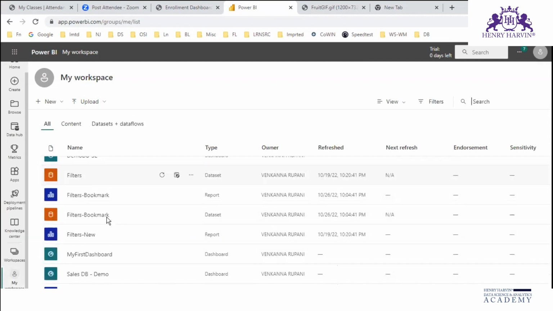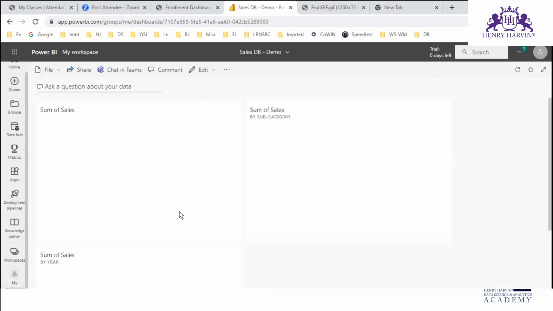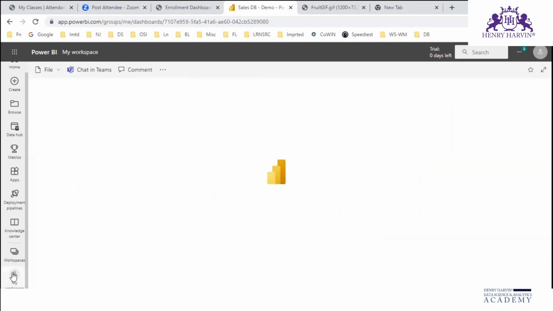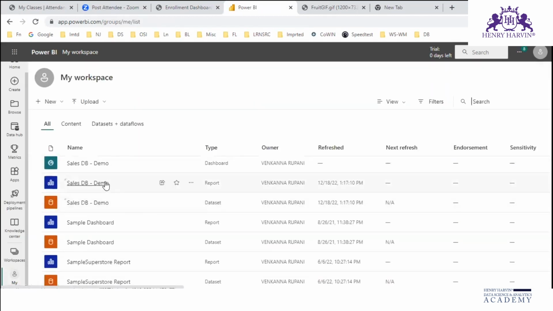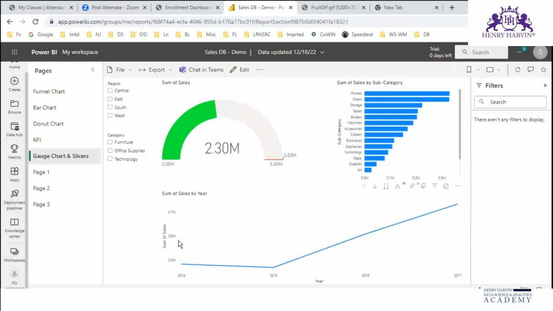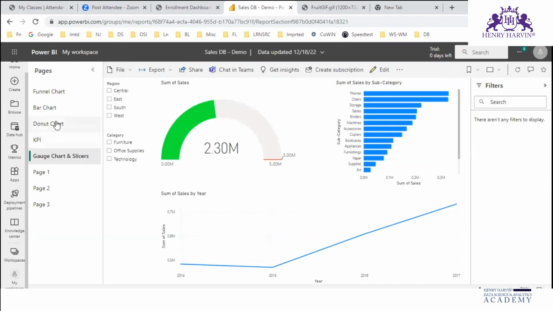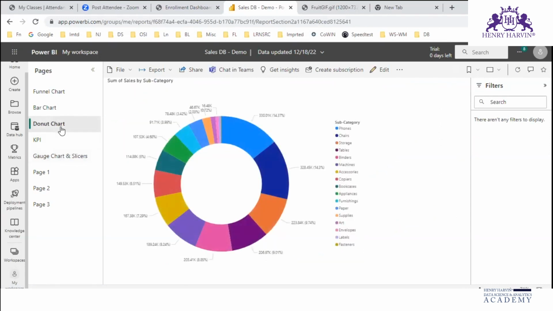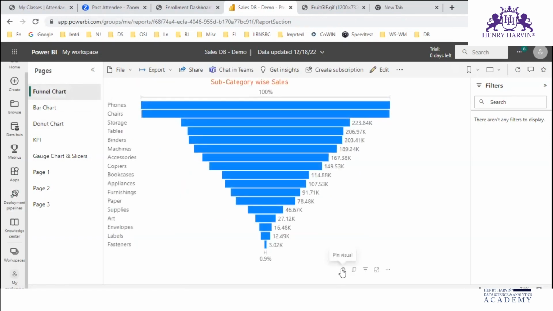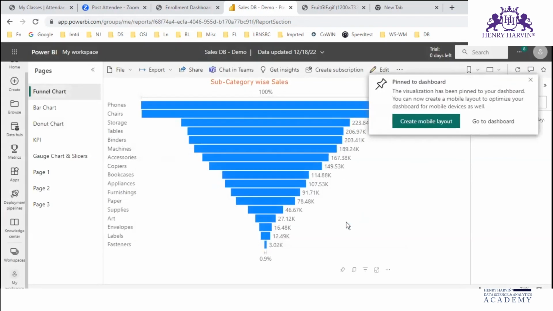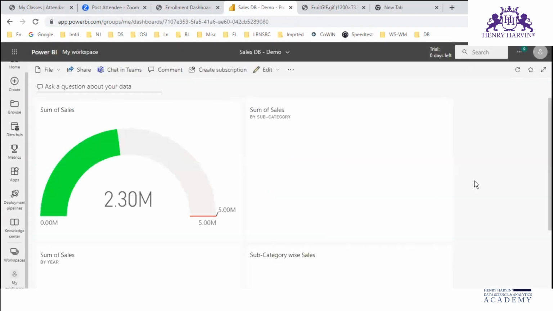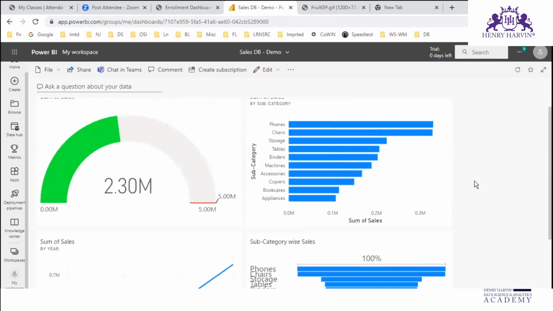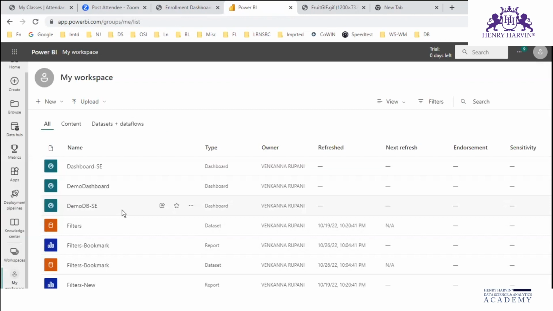Now we can bring the visualization from multiple pages, okay, or multiple reports also. Okay, let's also add this funnel chart to the dashboard. Okay, you can see funnel chart also. Now we have added visualizations from multiple pages.